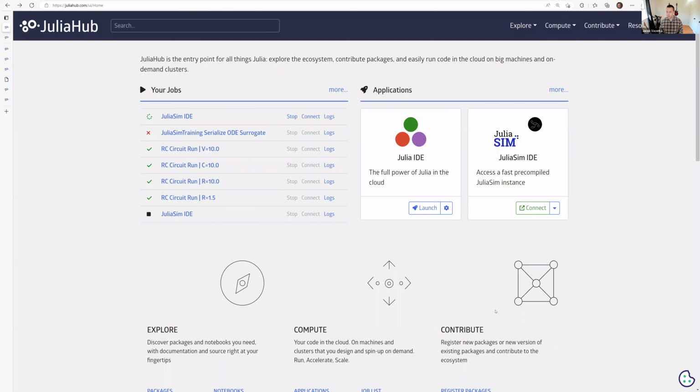So I think that is everything I wanted to get through today. Again, it's scratching the surface of what JuliaSim has to offer, but hopefully it gives you an idea of what it's like to work on JuliaHub and some of the things that you can do with JuliaSim.